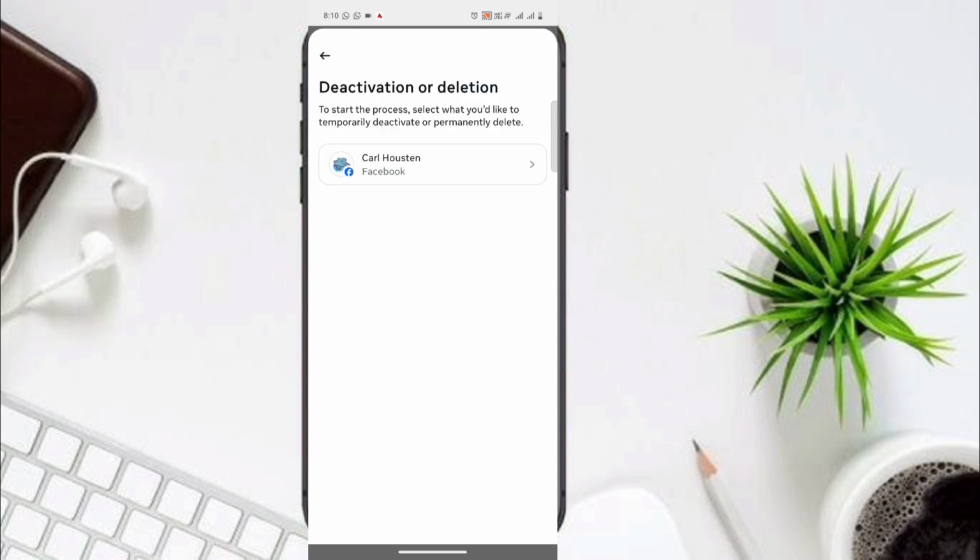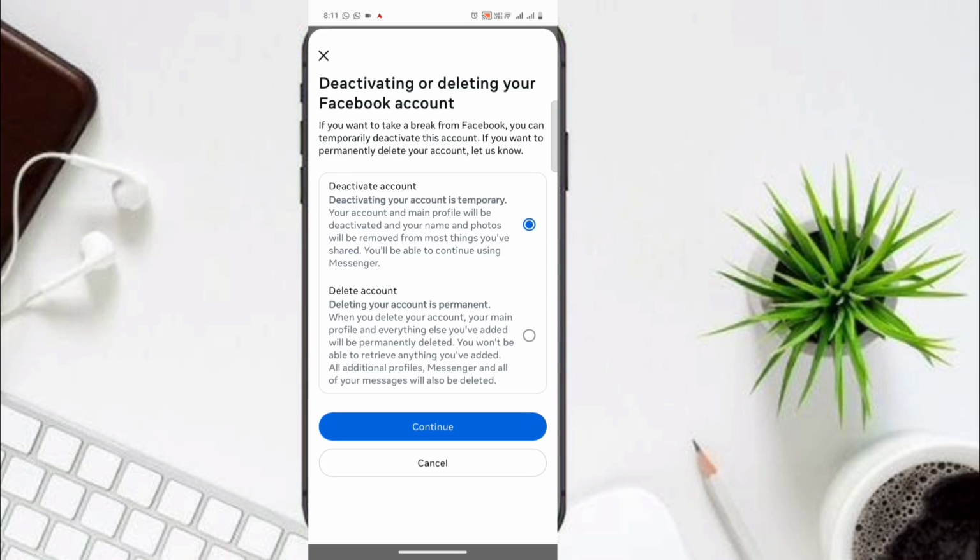Once we are done with that, we're going to select our account. So Call Houston is my account. I'm going to click on that, and I have two options: either I delete my account, in your case if you want to delete it, or deactivate your account. So in this video, I'll teach you how you can deactivate that. So I'm going to click on deactivate and click on continue.